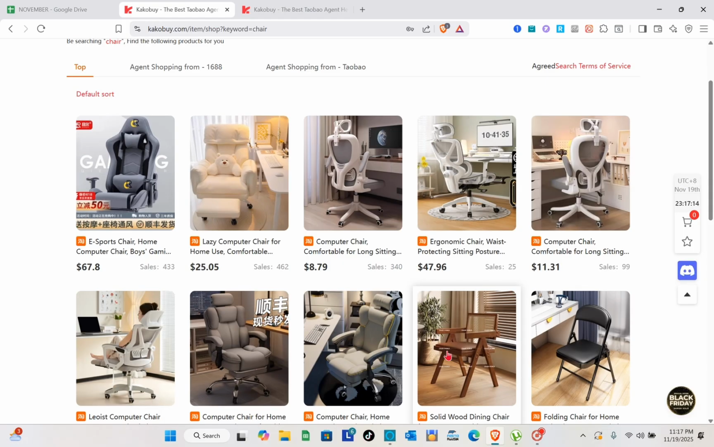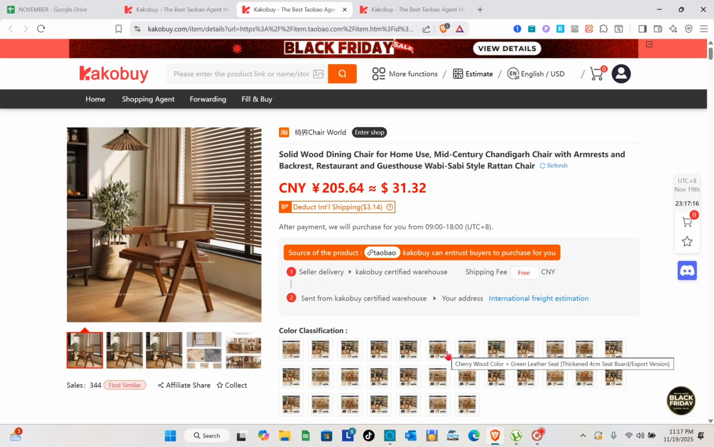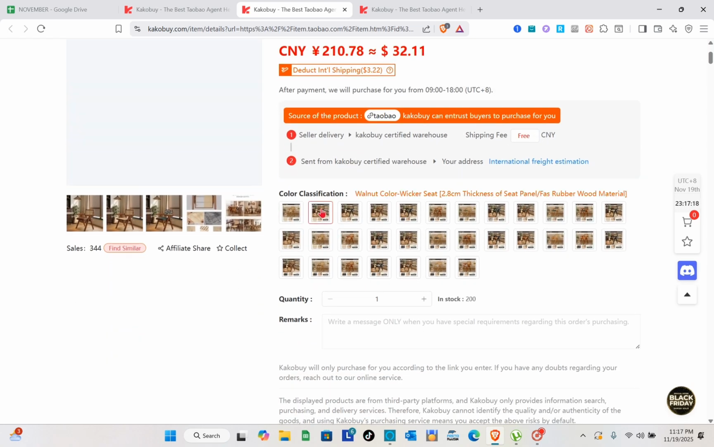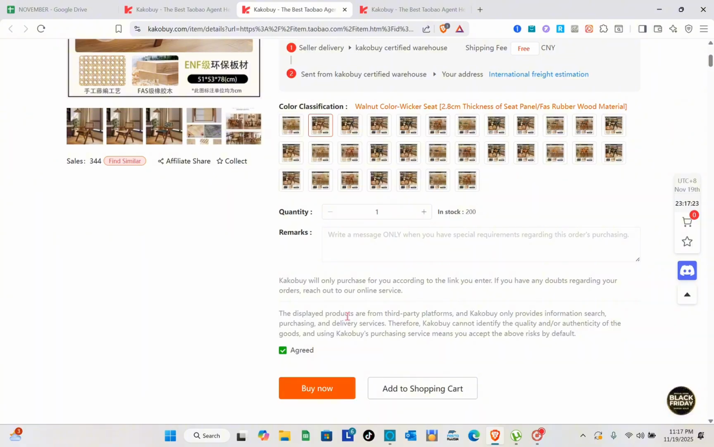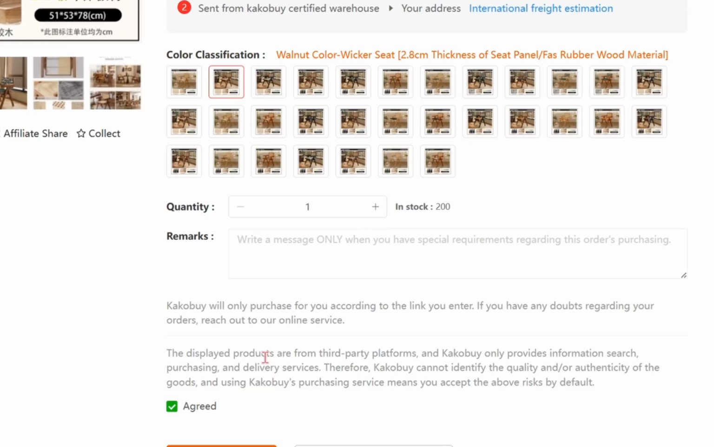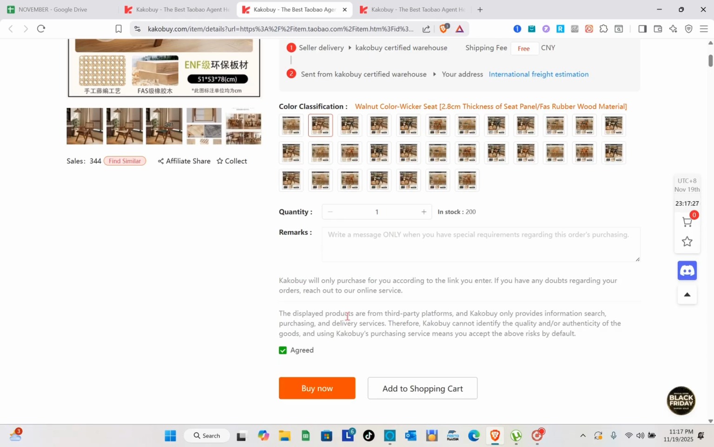For example, this one, you just have to tap on it, select your color classification and quantity. If you would like to write a message, only do so when you have special requirements regarding this order's purchasing, then you can add that right here. After that, click on the buy now option.